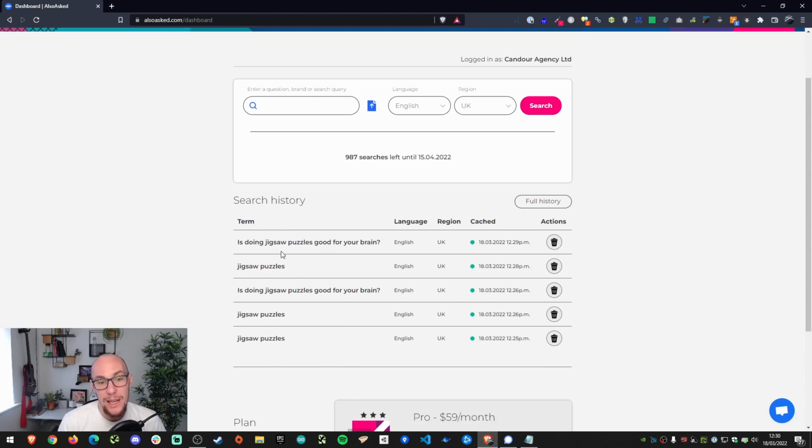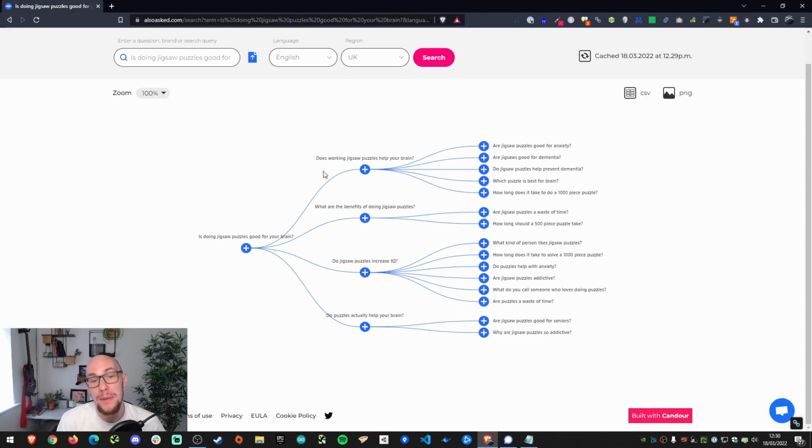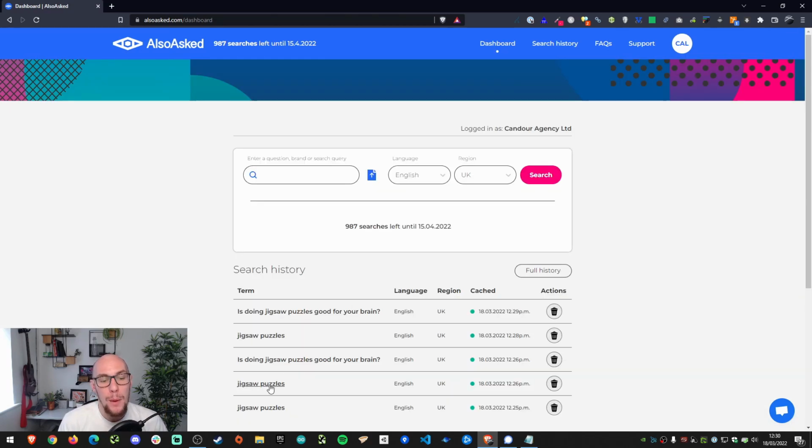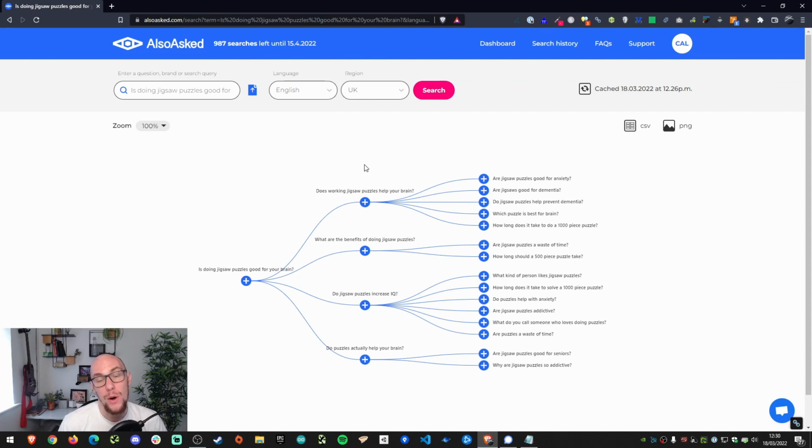And in our dashboard here, we've actually got our search history of my repeated searches for jigsaw puzzles. And what I want to show you about this is we actually cache the results here. So if you repeat any of these searches, not only will they be done instantly, but they will not cost you any credits. So at the top here, you can see I've got 987 credits left for this month before they refresh, but repeating any of these searches does not affect it.